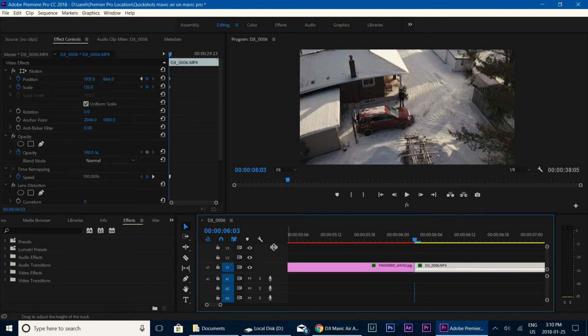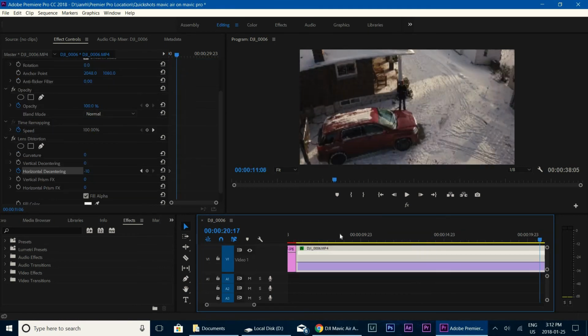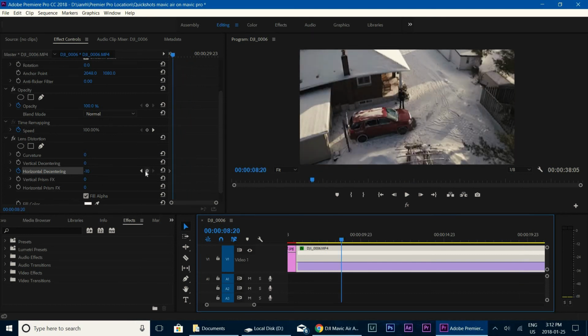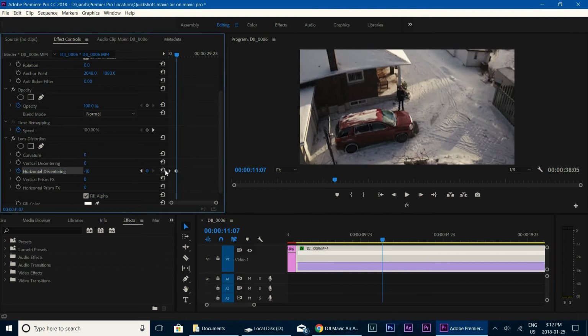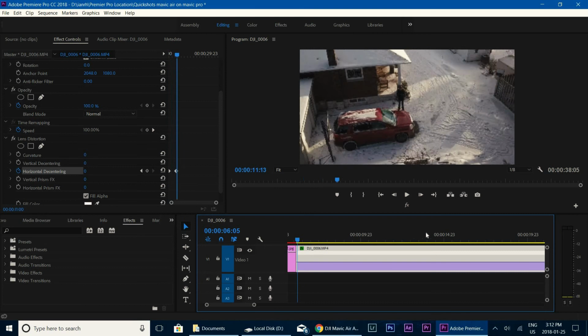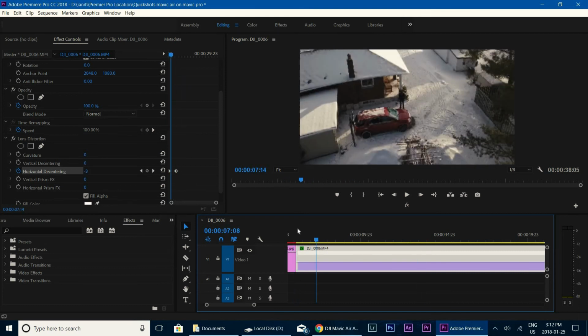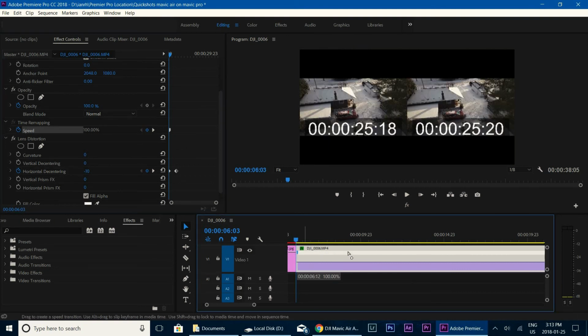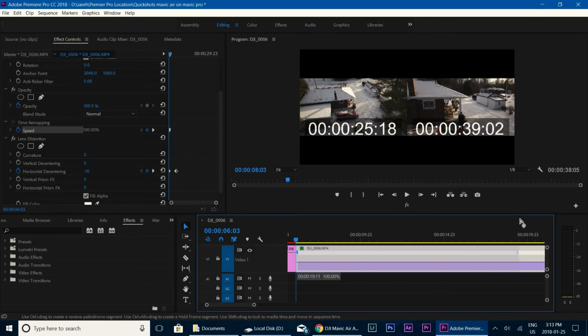Bring up your clip so that you can see what's happening. First, right where I want my clip to stop, I'm going to bring down the horizontal decentering back to normal, so everything goes unmorphed. As you can see, it goes back to normal. Kind of a cool effect in itself. And then I'm going to time remap it, so I'm going to keyframe right there and drag it out to where I want it, which is about there.